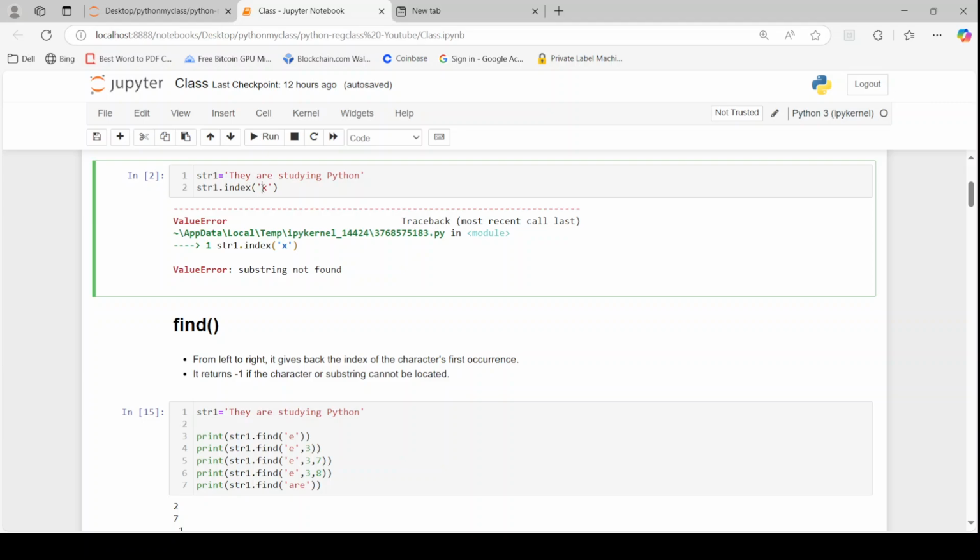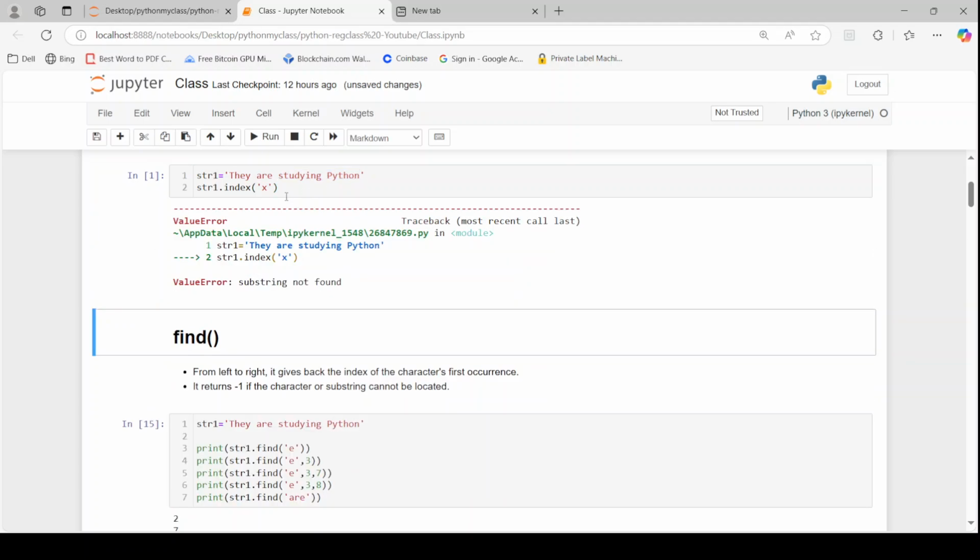For example, here you see str1.index. Inside this, you are searching for the particular character small x. Does small x exist anywhere inside this string? It doesn't. So if you run this cell, you will get a value error.